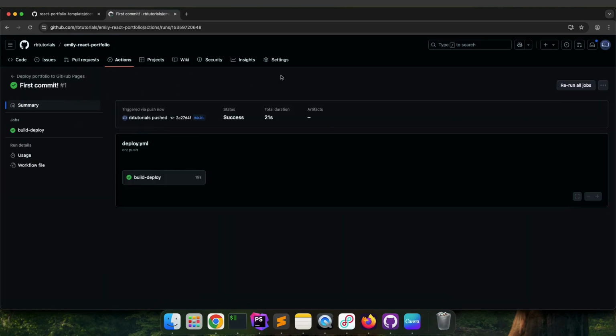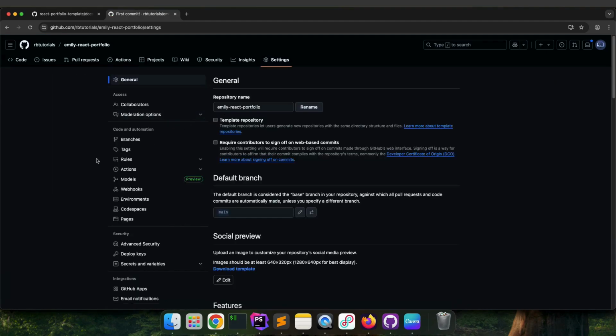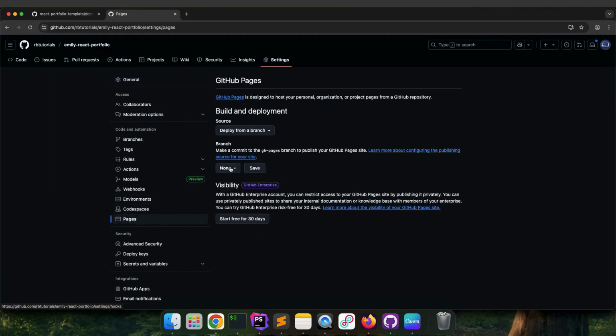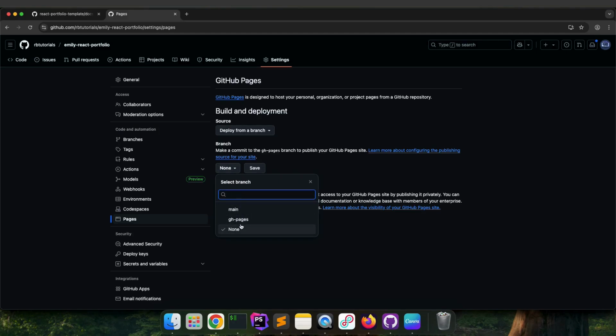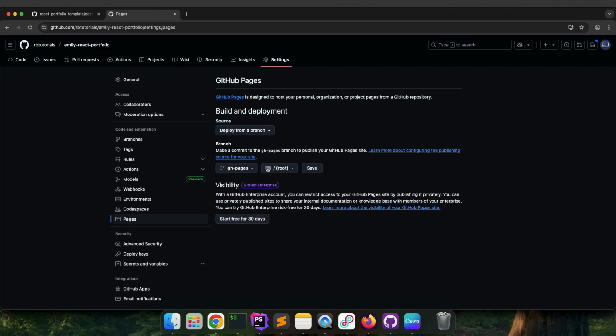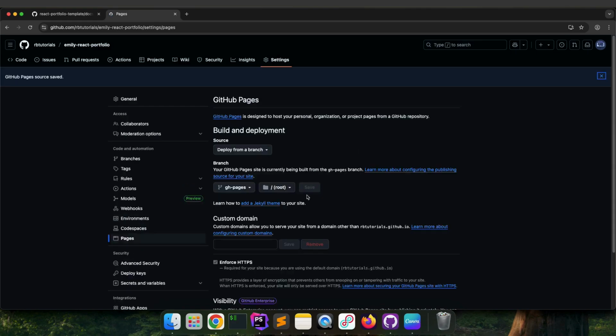Once that's done, there's just one last step. Go to Settings Pages, and under Source, select the GH-Pages branch. That's the branch our deployment script generated. It contains all the production-ready files. You only need to do this once, and after that, updates will be smooth as butter. Give it a couple of minutes to finish setting up, and that's it. Your site is officially live on GitHub Pages.